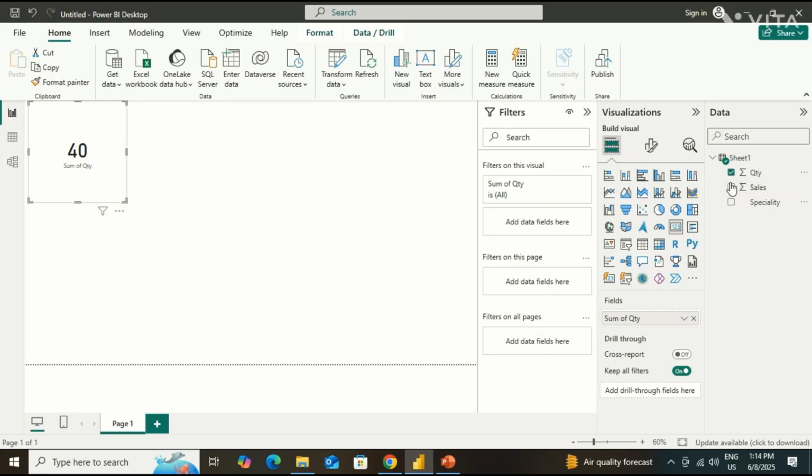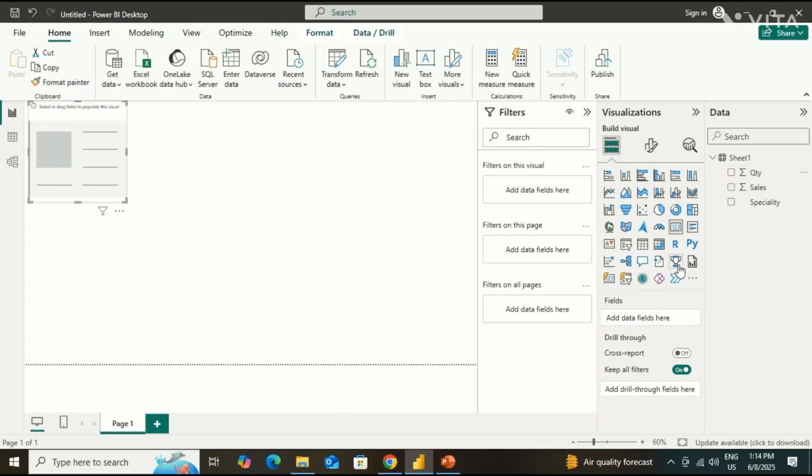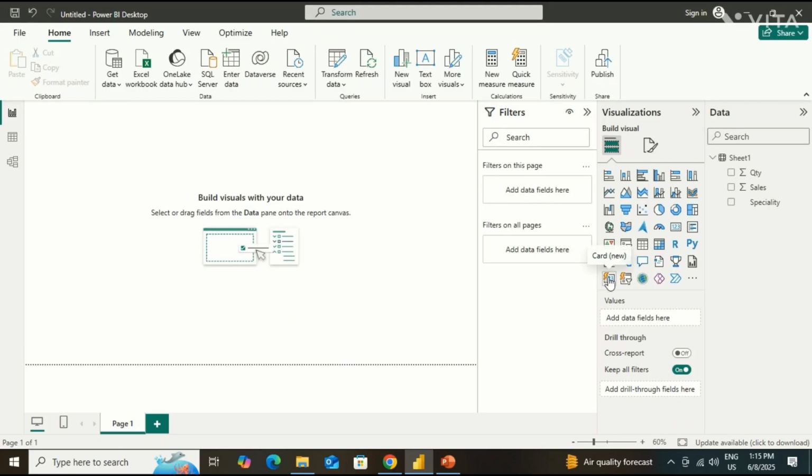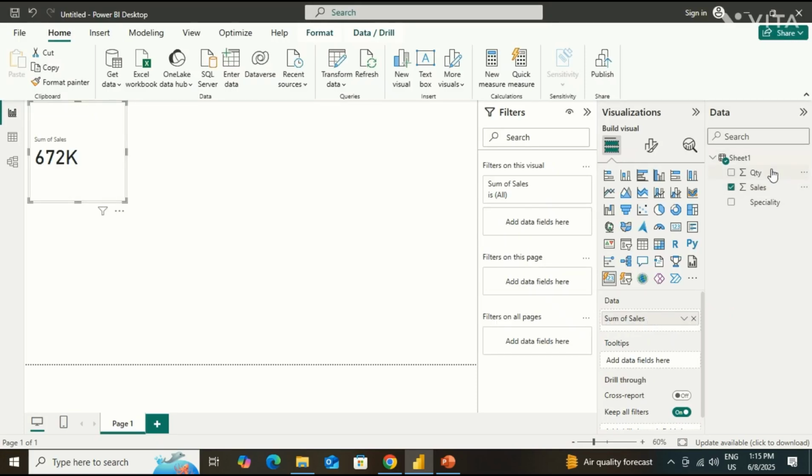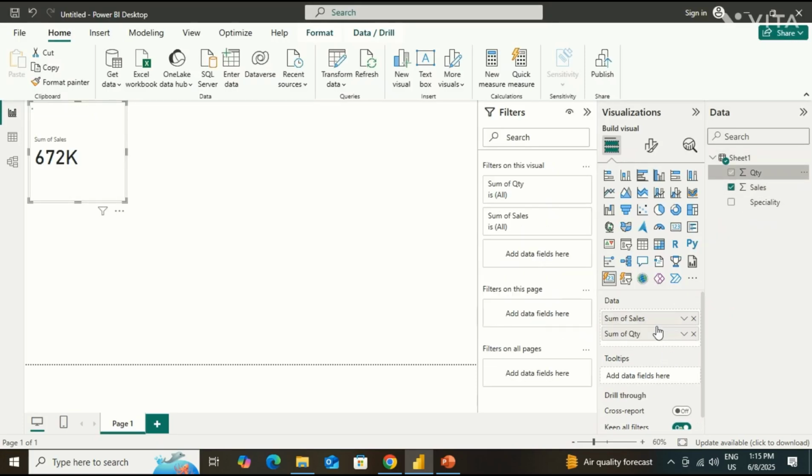Whereas in the new card visual, here it is, the new card visual. I am dragging sales and I will also drag quantity. So here see, sales and quantity are coming. So in Power BI, the new card visual is a more interactive feature.